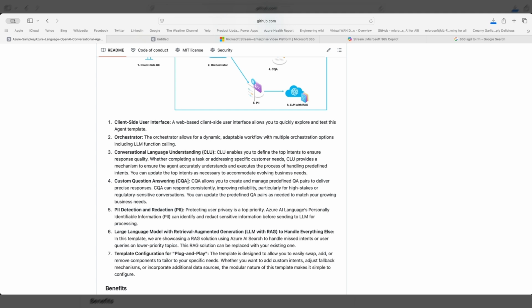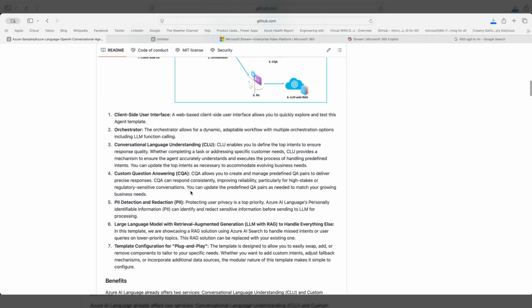Another key capability I want to talk about is CQA, which stands for Custom Question Answering. CQA is a service that allows you to create custom question and answer pairs to deliver consistent and accurate responses. It can be used to overcome issues with LLM that sometimes still hallucinate and give irrelevant responses. So in this template, the RAG actually serves as a fallback if the orchestrator fails to route the request to CLU or CQA.